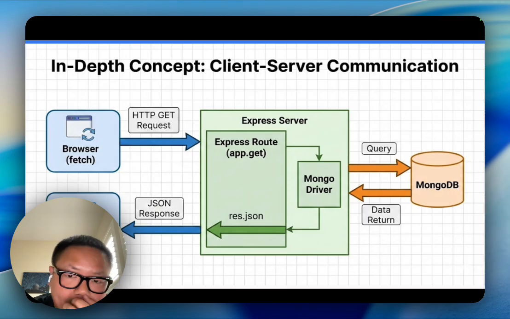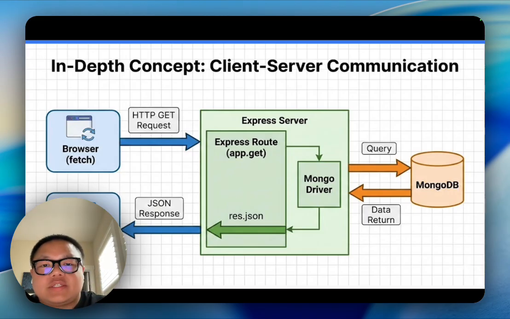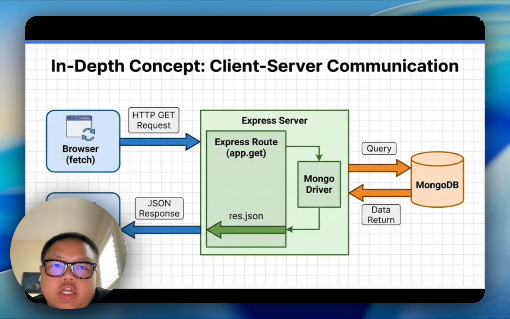Now I want to explain one specific concept in depth, and you can see this page: client-server communication. How exactly does the front end get data from the back end? You can see this picture, and it traces the life cycle of a request, just like we did in our apartment finder project.